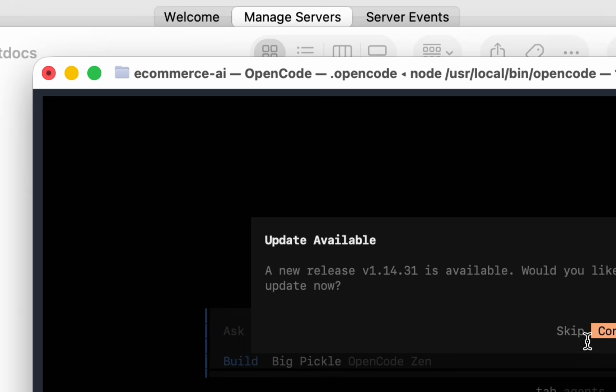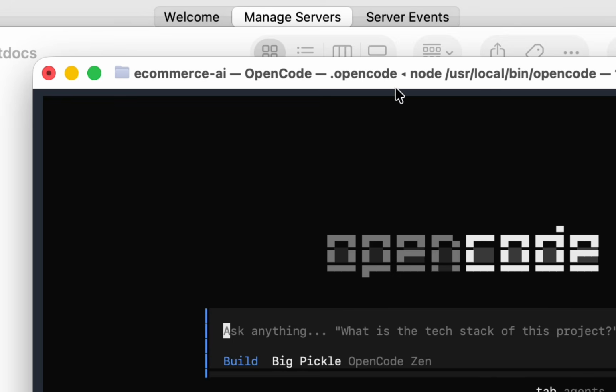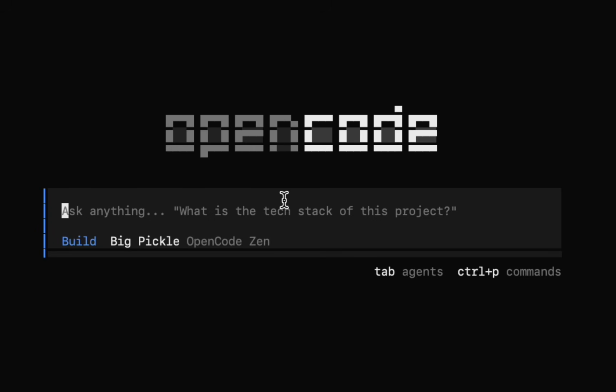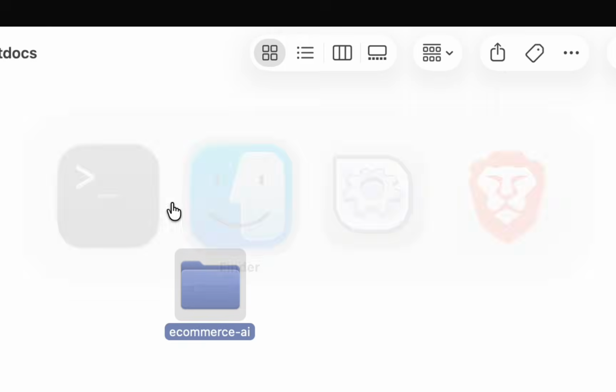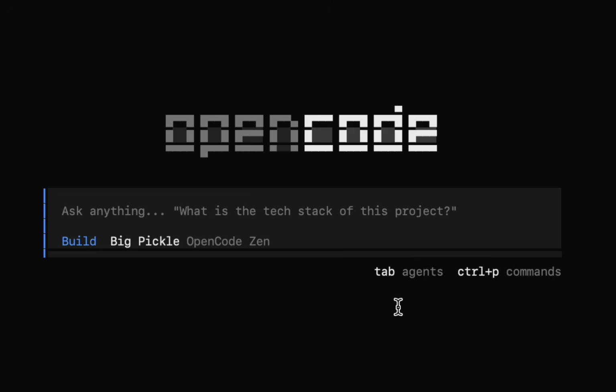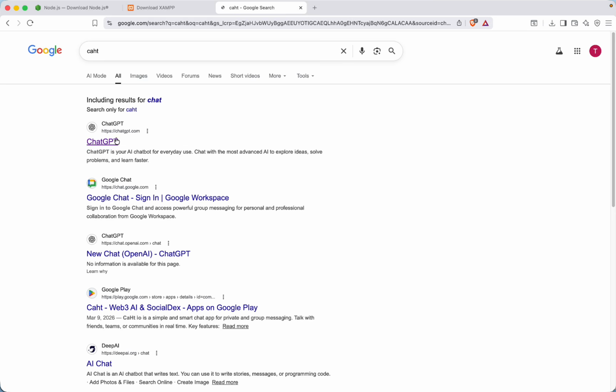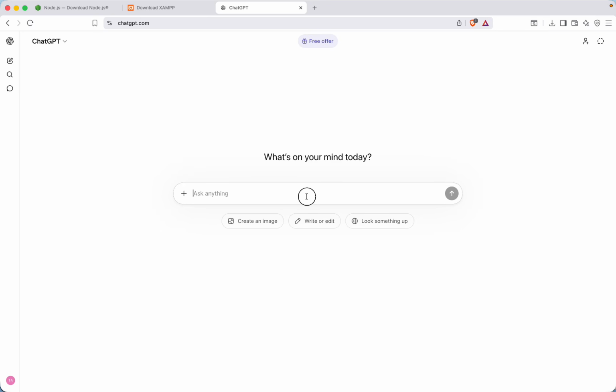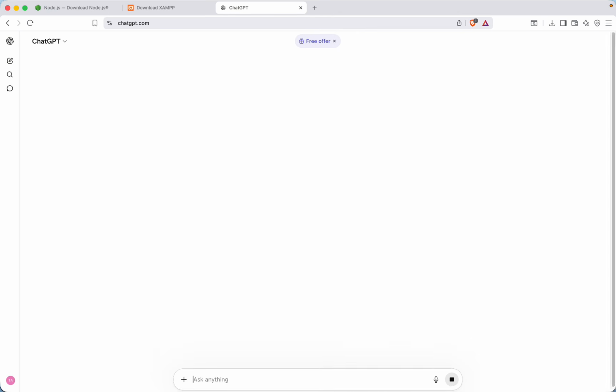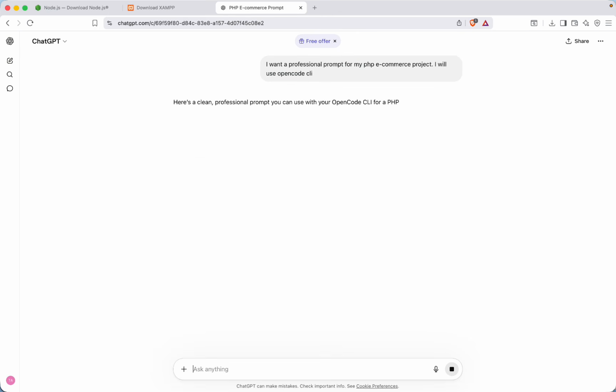Here you can see we're going to skip the update, okay. And here we have to mention what we want. Now I want an e-commerce website, right? But before that I need to generate a prompt. To generate a prompt, you have to go to a chatbot like ChatGPT or any other chatbot. Go to chatgpt.com, and here you have to ask for a prompt. So I'll say I want a professional prompt for OpenCode CLI.